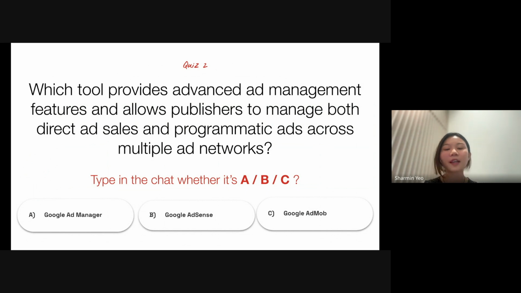networks? So I think maybe I can highlight the main part of the question that would direct you to the right answer. Maybe you can focus on managing both direct ad sales and programmatic ads. Yeah, so is it A, Google Ad Manager, B, Google AdSense, or C, Google AdMob?